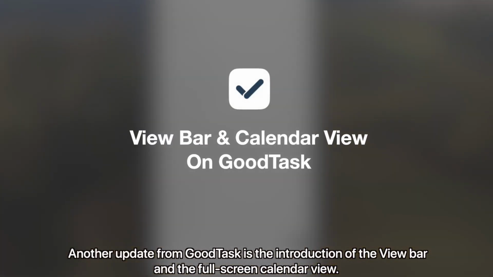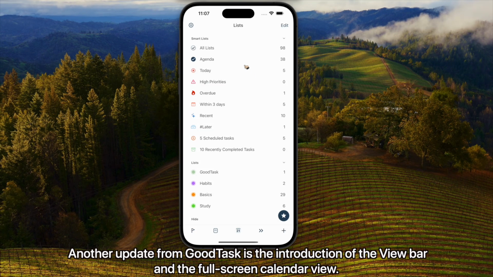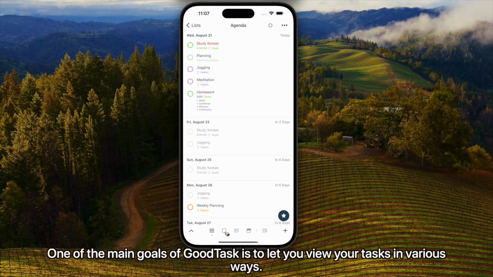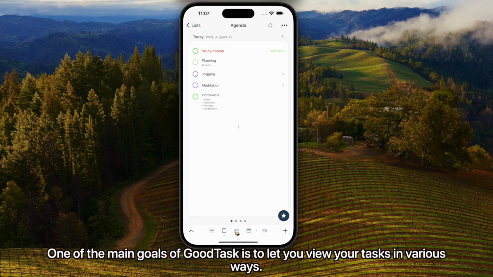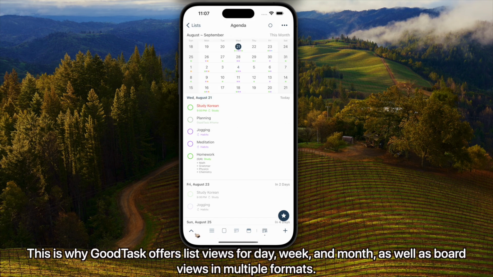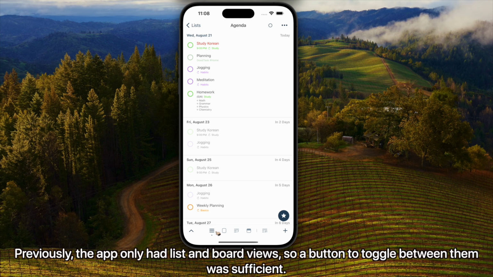Another update from GoodTask is the introduction of the view bar and the full screen calendar view. First, let's dive into the view bar. One of the main goals of GoodTask is to let you view your tasks in various ways. This is why GoodTask offers list views for day, week, and month, as well as board views in multiple formats.